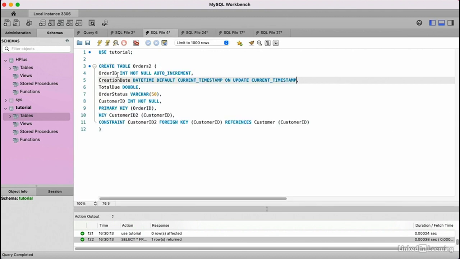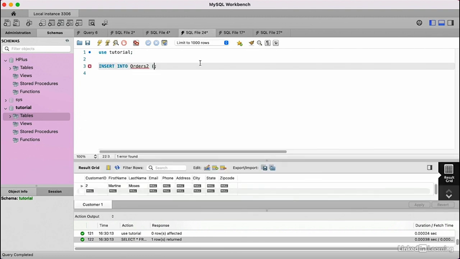We just need, well, order ID, but that's automatically incremented. So we can just do total and then the customer ID since it is a foreign key. So we'll do total due and customer ID. And we'll insert the values. Total due, which will be $3,139.09. And then customer ID is 2.